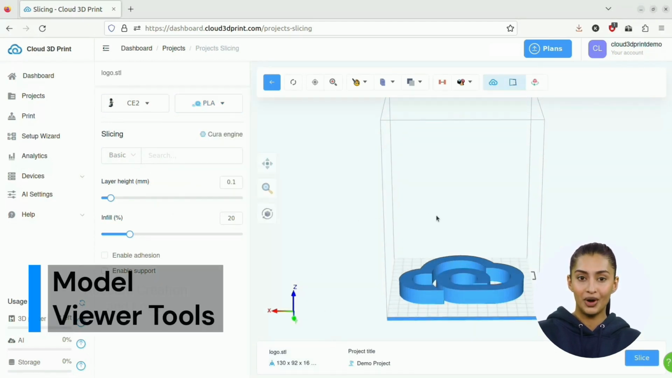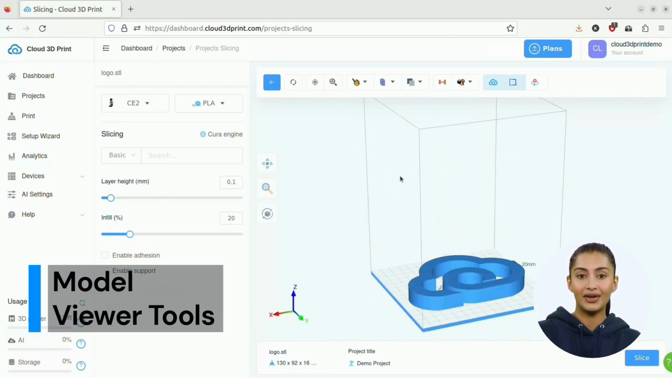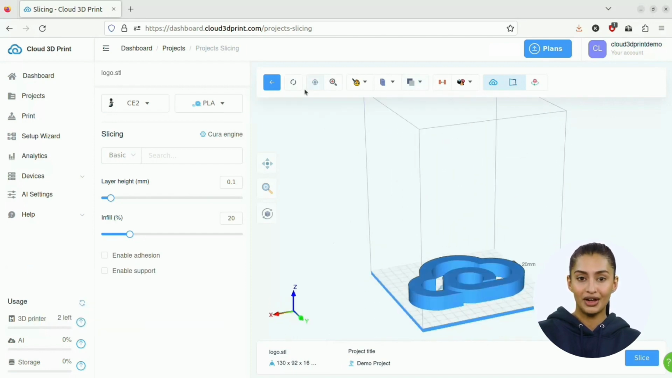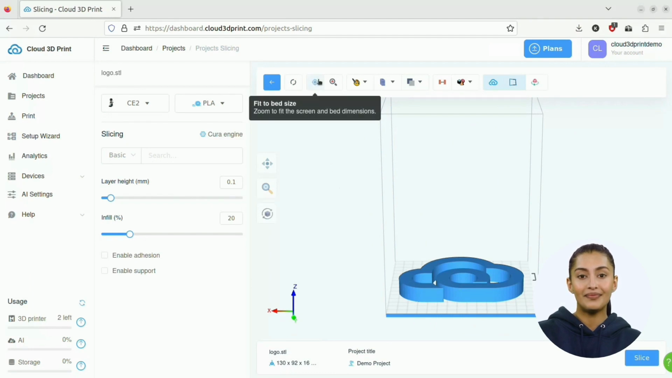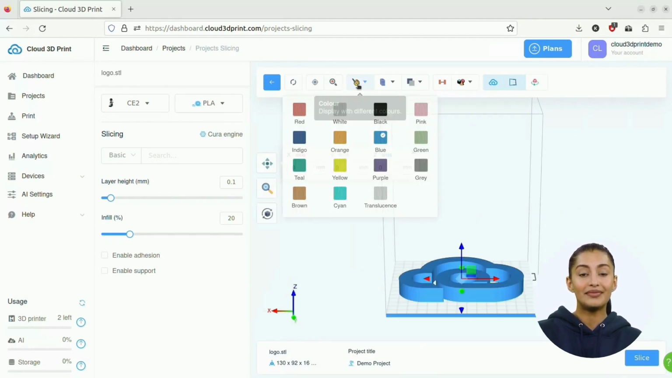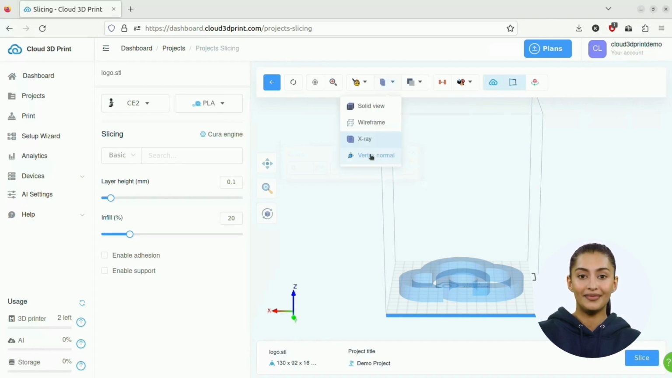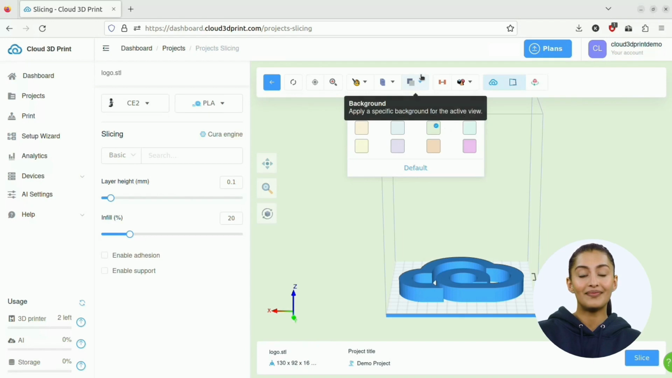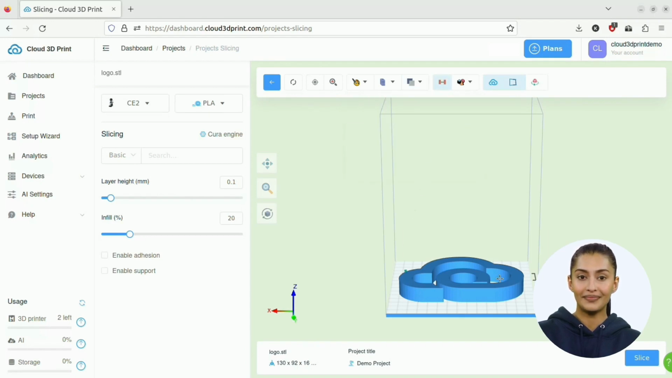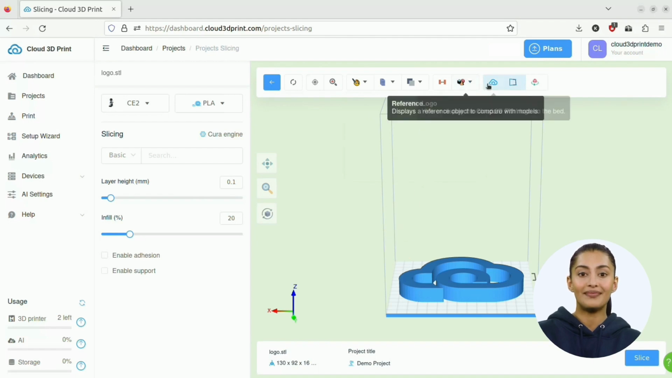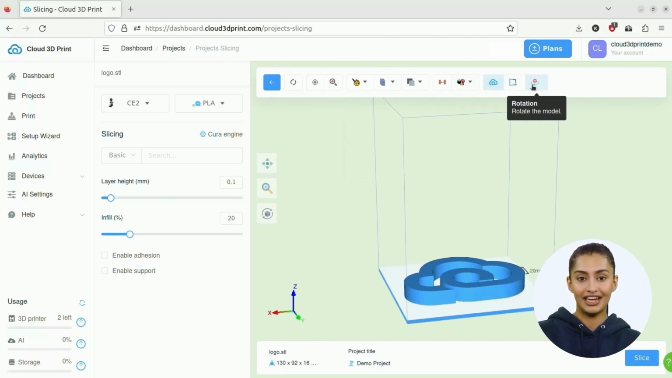Use click and drag to rotate the model and view it from different angles. At the top, there are various tools, like Reset, Fit to Bed Size, Zoom to Area, Color, and Appearance, which includes effects like Solid View, Wireframe, X-Ray, Vertex Normal, Background, Distance between 2 points, Reference, Logo, Grid, and Rotate.